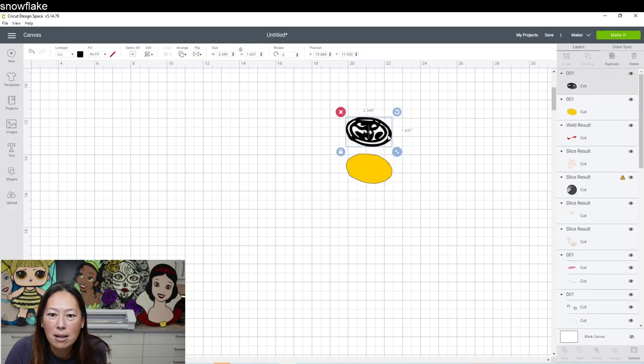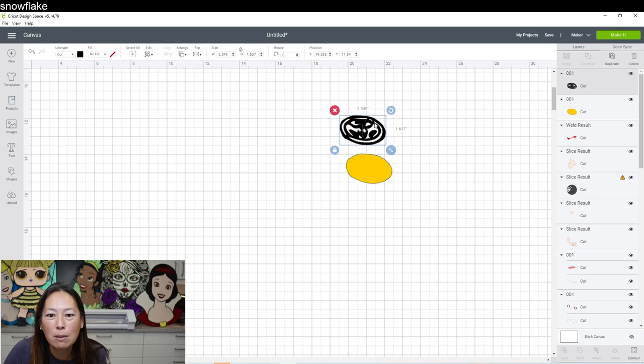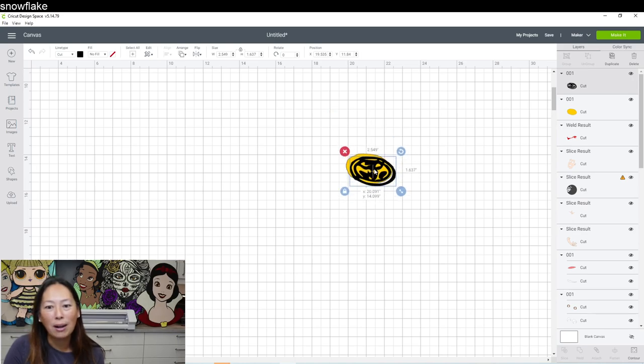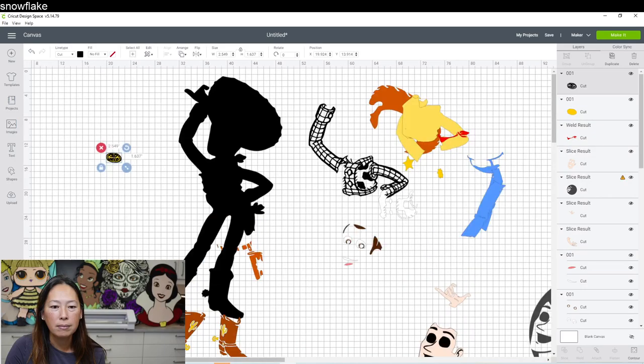Oh, wait a minute. So this is cool. The black is all one piece and the yellow is one piece. So it's just two pieces. All right, thank you, designer. This is awesome. So the black sits on top of the yellow. The yellow is one big oval and this black is all one piece. Designer, you are awesome. So that piece is all good. Let's zoom out. So this is all good. Wow, I love you. That was wonderful.